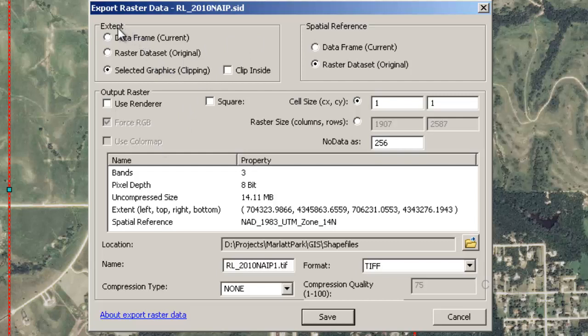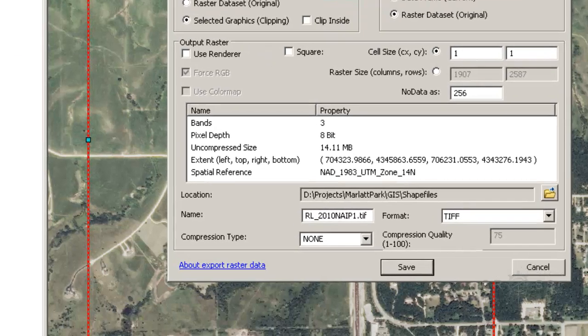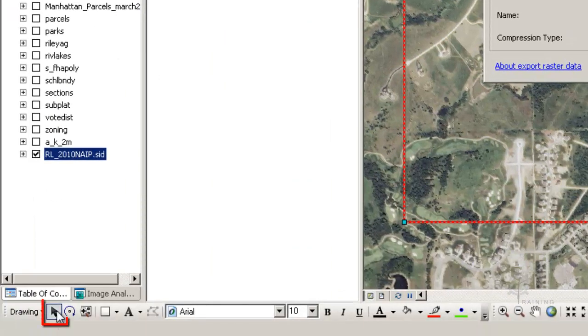We see here in the extent, we have selected graphics clipping, we have that dotted in. If this is grayed out for you, it's because you don't have your graphic area of interest selected. Remember, to select it, you need the Select Element tool activated to select things in the data view.